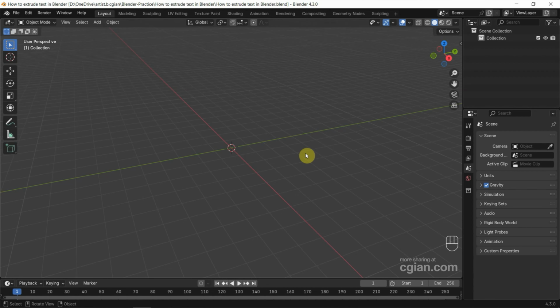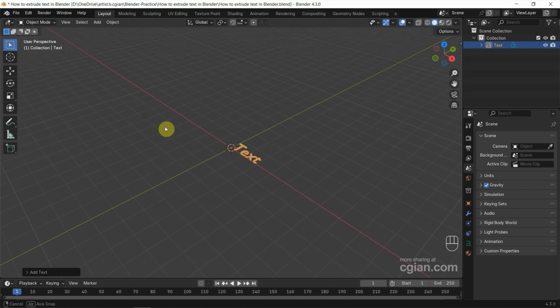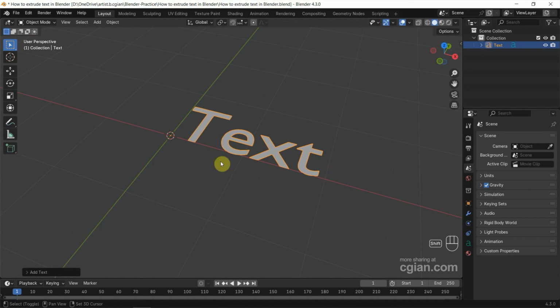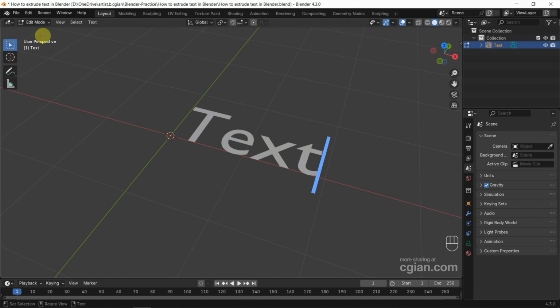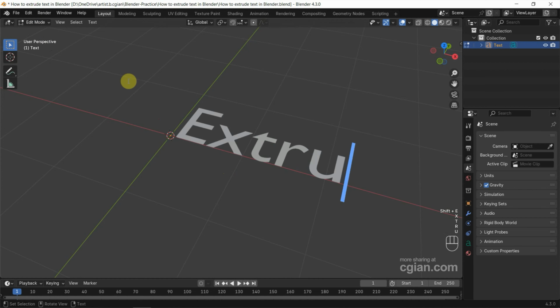After starting Blender, firstly we can add text. Go to Add, Text. We can add the text. Now close up the view. If we want to change the words, we can select the text and go to Edit Mode. And I delete the text, and then we can type. For example, I type extrude.